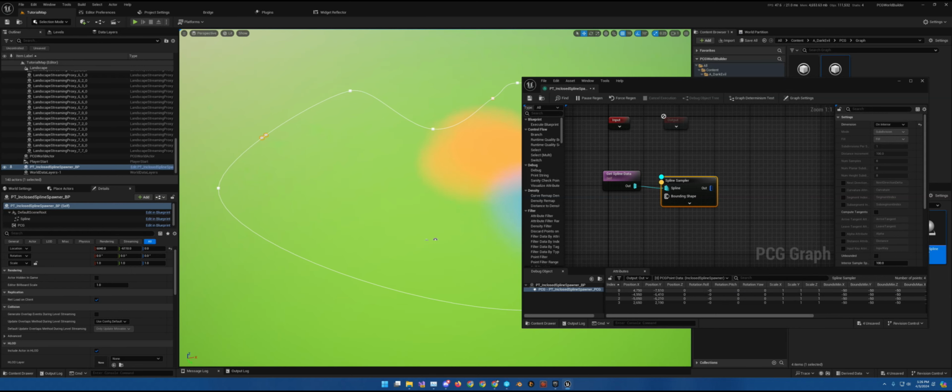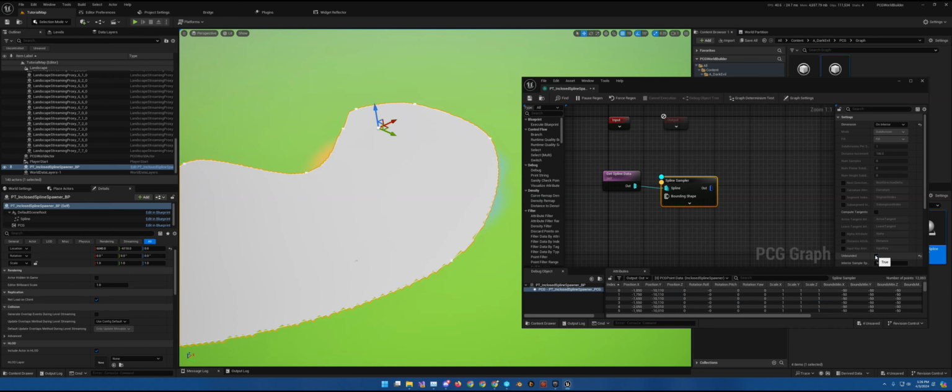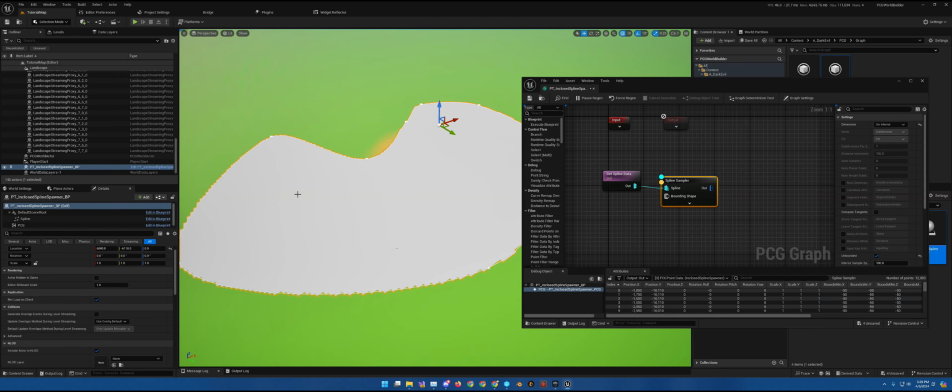Now, we can't really see much, and that's to be expected, but you can see right here, 1, 2, and 3, 4. We've got some of them showing up. But it's not going to work until we hit unbounded. Now it's going to spawn everything inside of the closed loop, which is why we wanted it closed.